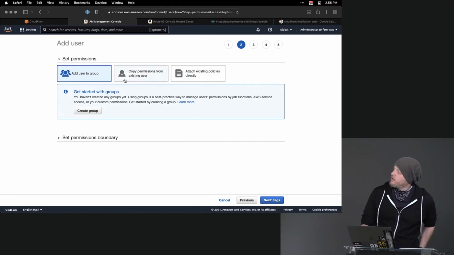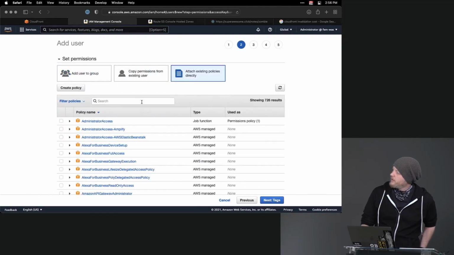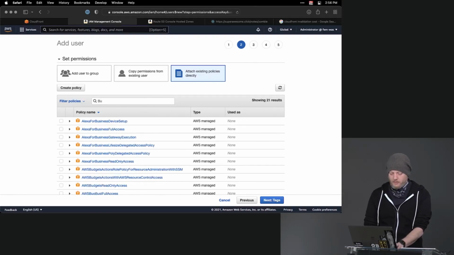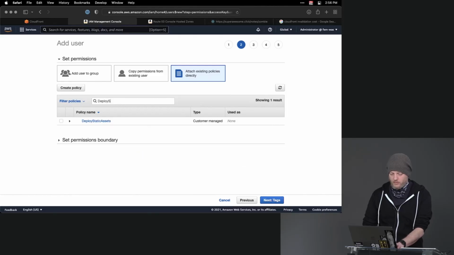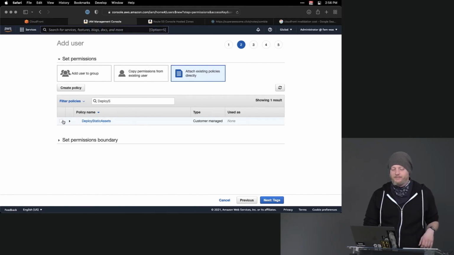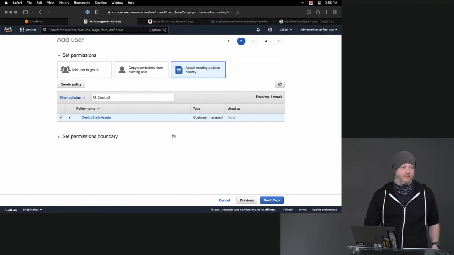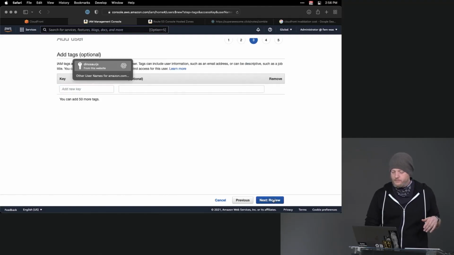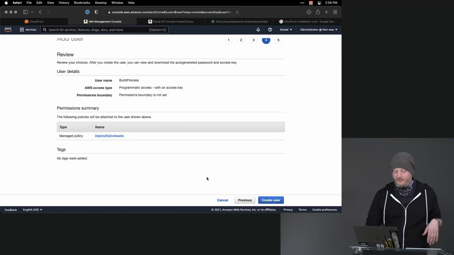So now, actually, we want to click this one right here. And then instead of picking one of the AWS ones, we have our deploy static assets policy. So now we can apply that one as well. So now we'll have created a user that can only do one thing. We're not going to use tags in this case, and deploy static assets.